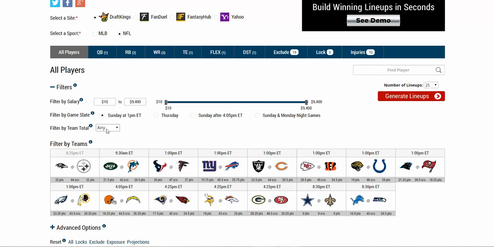Below that, we have a filter by team total, and this comes straight from Vegas lines. So if you wanted to filter out all teams, let's say 25 points and below, it will actually include 25 points and above. As you can see, at 25.75, the Bills are in there. All these other teams that are below 25 points have been grayed out and excluded.